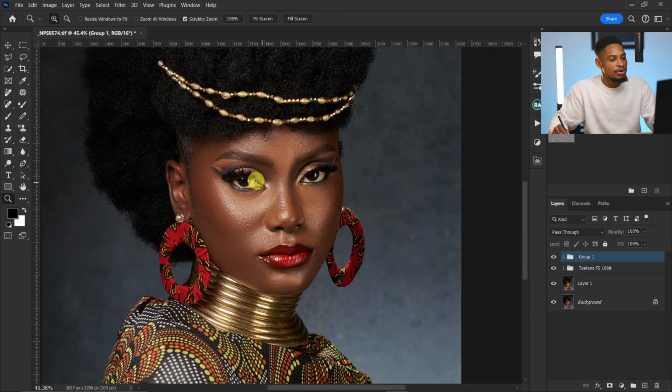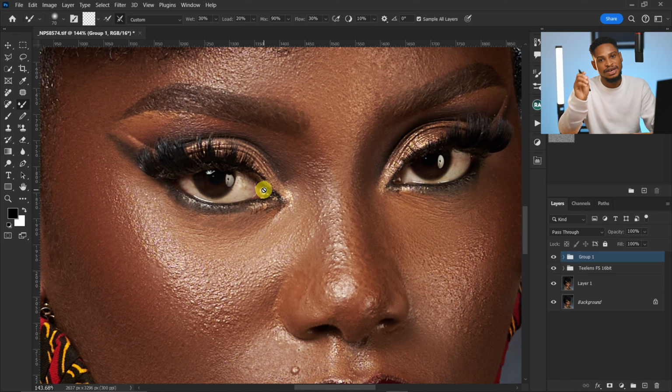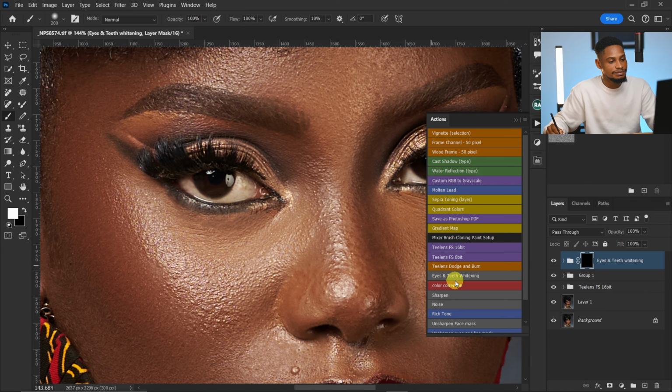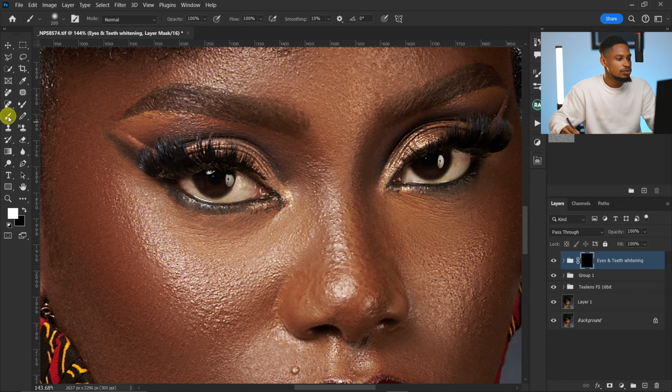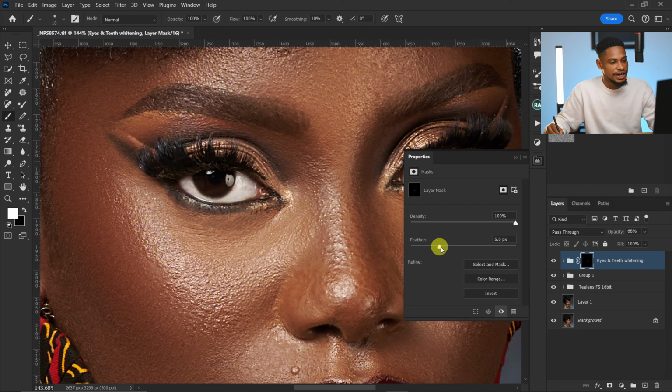Now next, we are going to retouch the eyes. We're just going to make them white and make them pop. To do that, I'll come to my actions again, I'll click on eyes and teeth and just pick my normal brush tool. Make sure opacity is set to 100, flow is set to 100, and your foreground color is set to white, and just paint on the white part of the eyes like so. Now after that, I'm just going to reduce the opacity because I feel it's looking too much, and then I'll click on my properties and just feather it a little bit to smoothen out the edges.